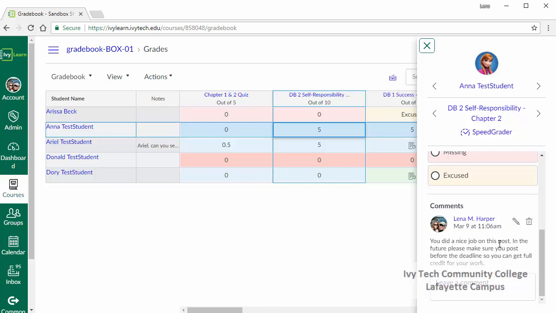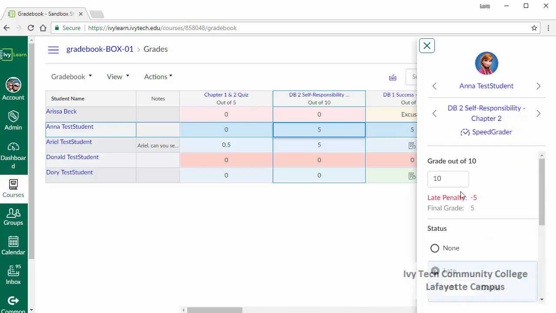A number of things can be done on the screen. The grade can be changed, though the assignment submission cannot be seen from this screen. You have to go into the SpeedGrader in order to view the actual submission.